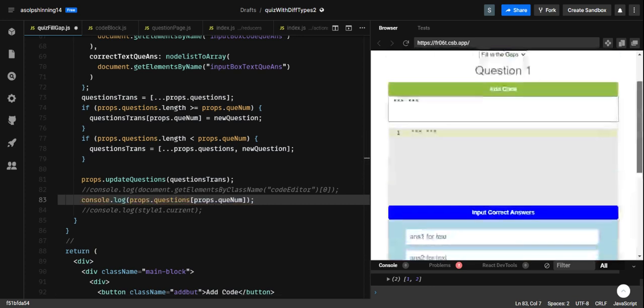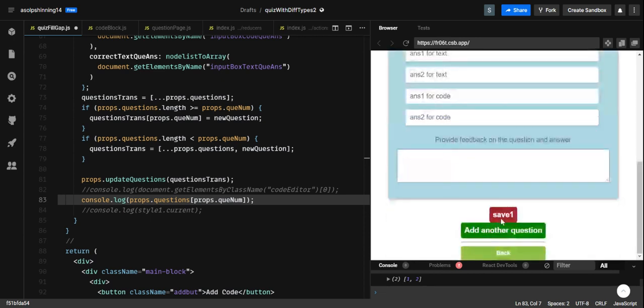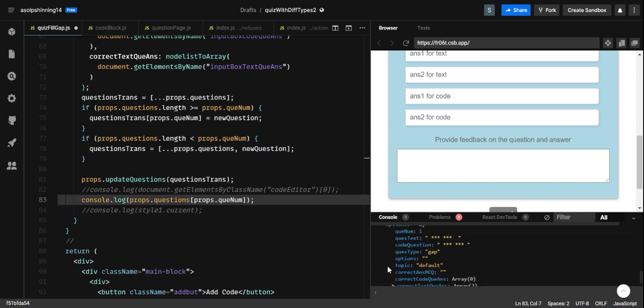Okay. So let me change something and save again. Yes, showing now. So question number one, question text is this, good, correct. Code question is this, question type is gap, correct. I want to see the correct code question. Oh, it didn't save it. Why is it not saving it? Oh, correct test question saved. Good, but the correct code question answer is not saving. Is it I forgot to do that?